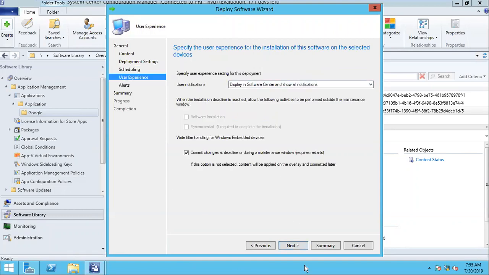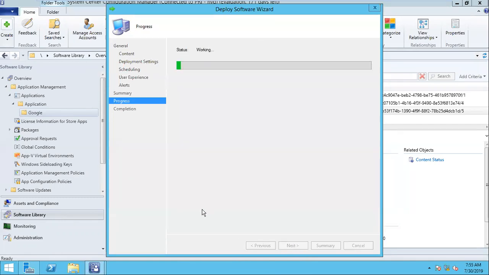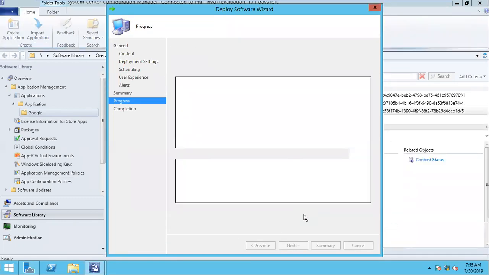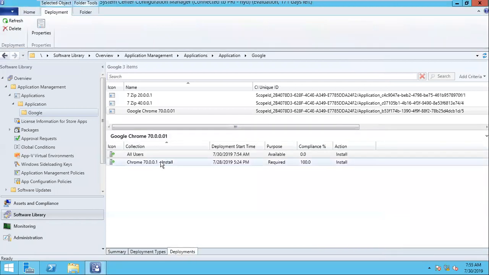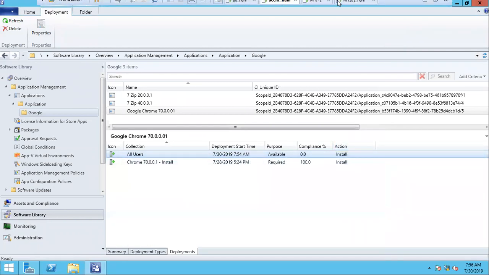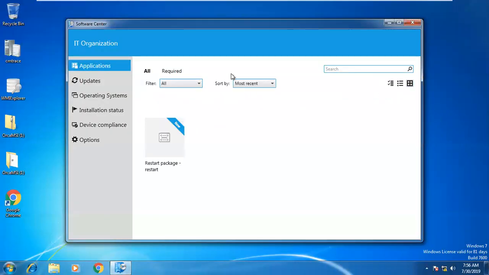For display in software center and notification. Next, we have deployed to one of the collections. If you go to the deployments, you can see which machines you have targeted and what purpose you have targeted. Is it clear?